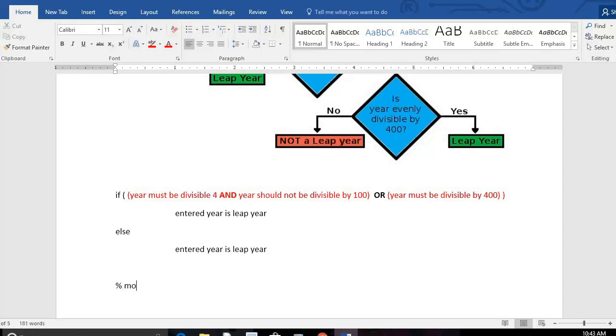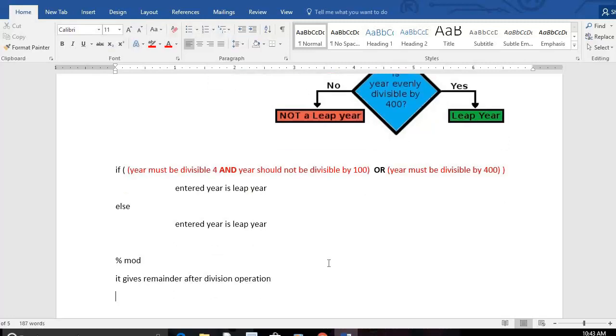What is the name of it? Mod. It gives the remainder after the division operation. Let us discuss. Look at the example.